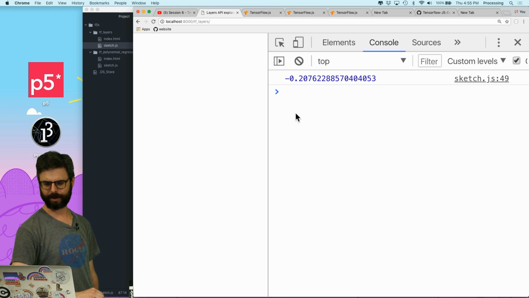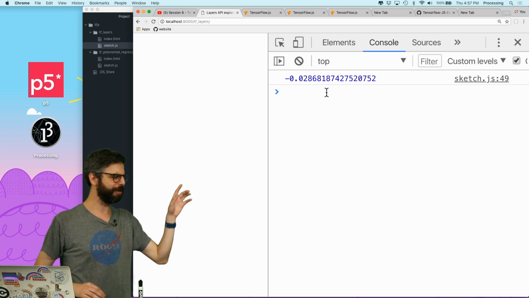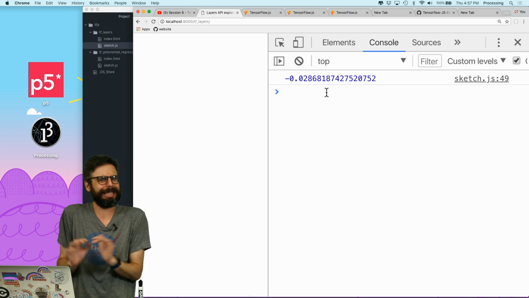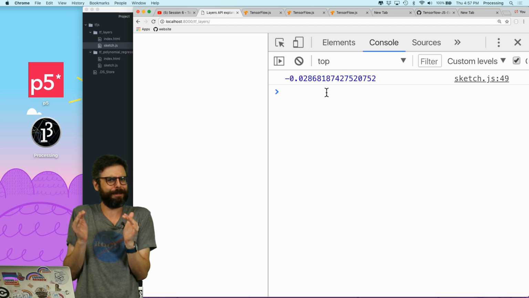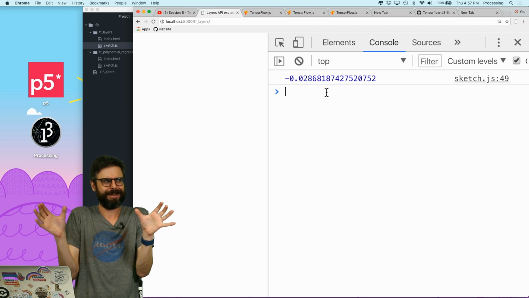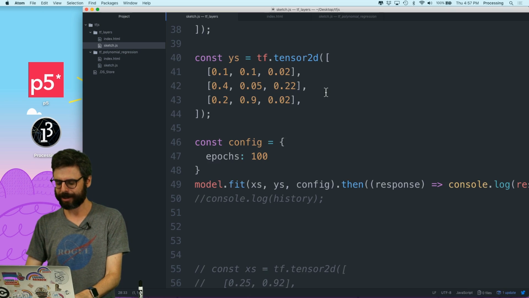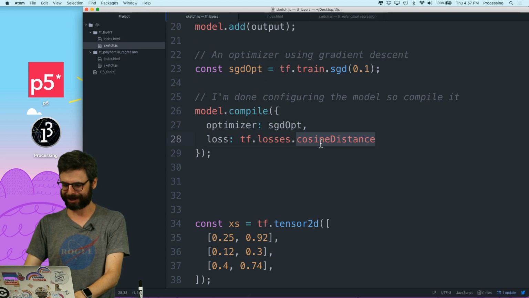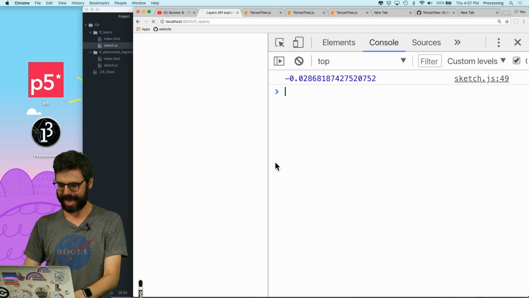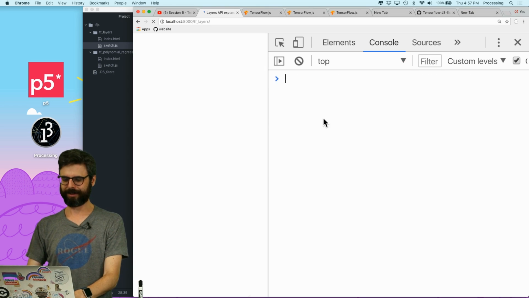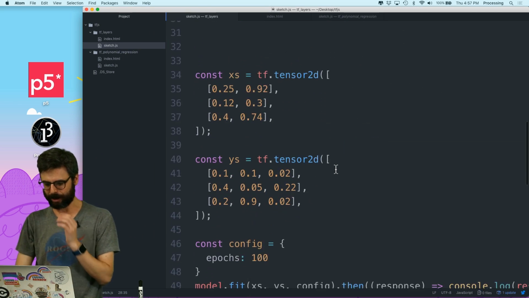0.2. Negative 0.2. All right, actually, something weird was bothering me there for a second, which is why do I have a negative loss? You can't have a negative mean squared error, right? Mean squared error has to be positive. It's the difference squared averaged over all the data points. So I forgot that I still had cosine distance. So let me put it back to mean squared error. And now we can see that I'm getting something that looks like it could be mean squared error, yes.